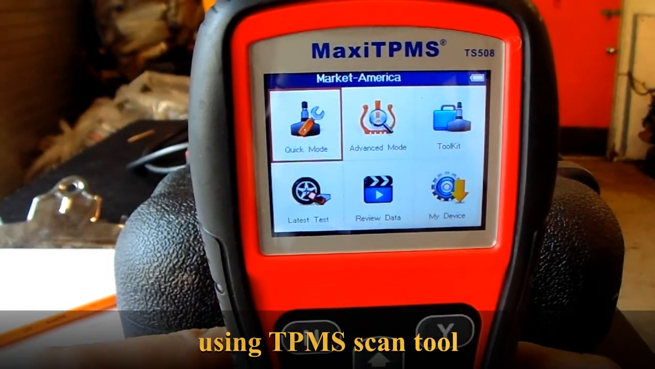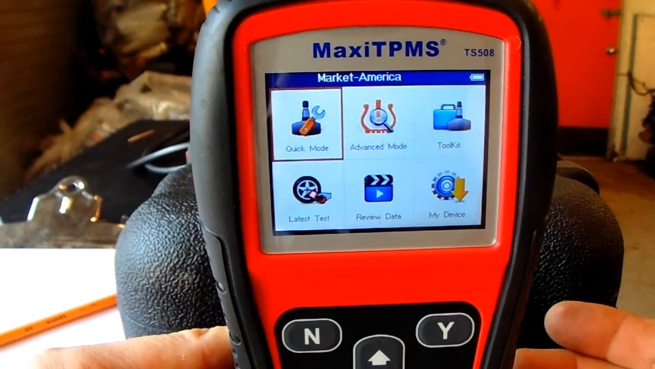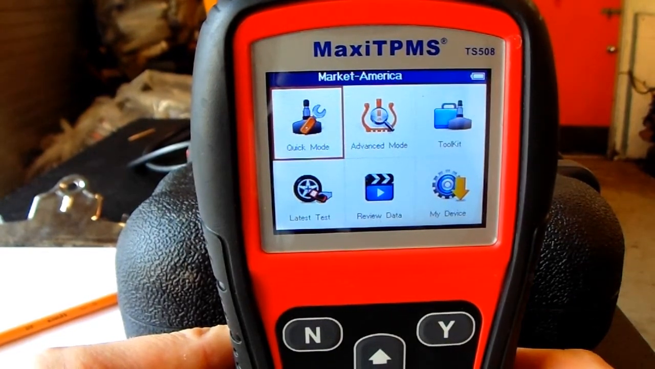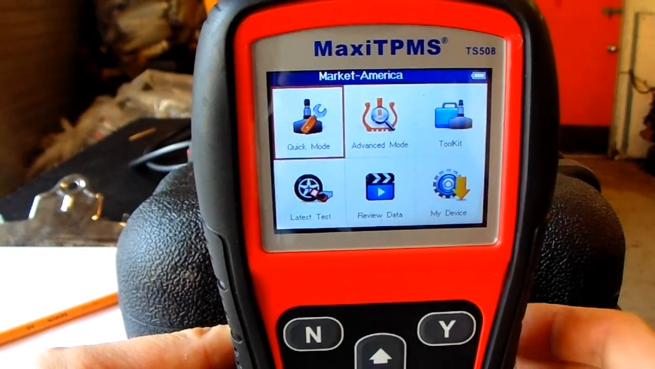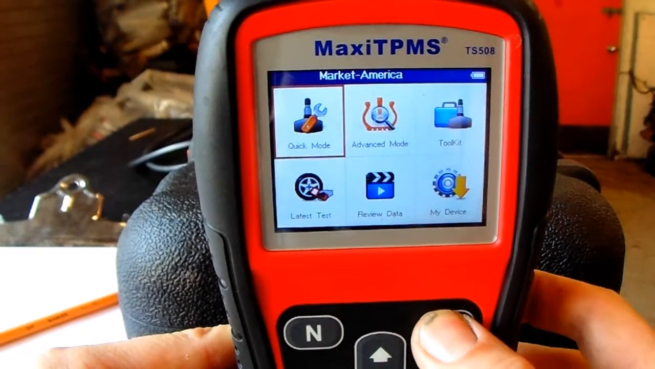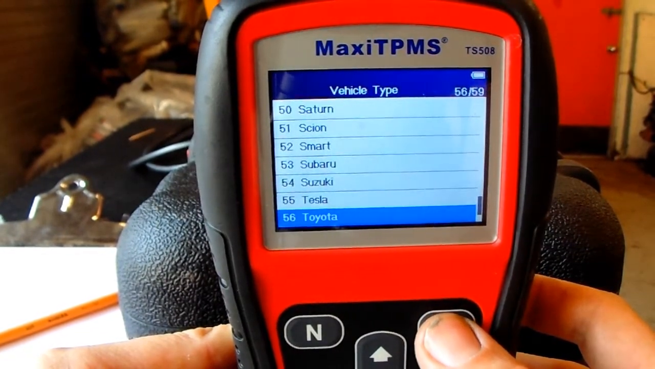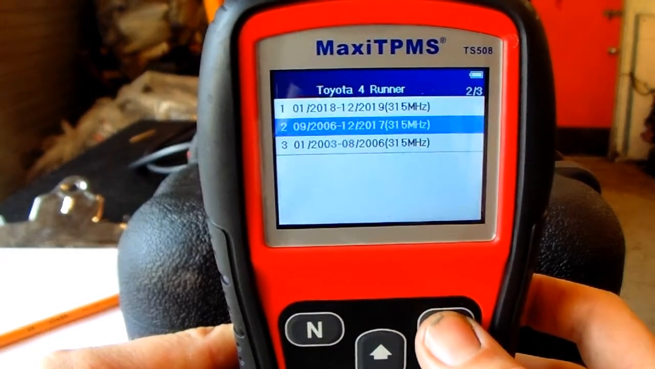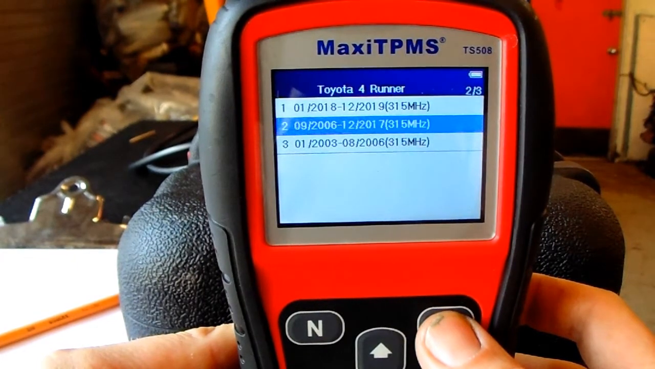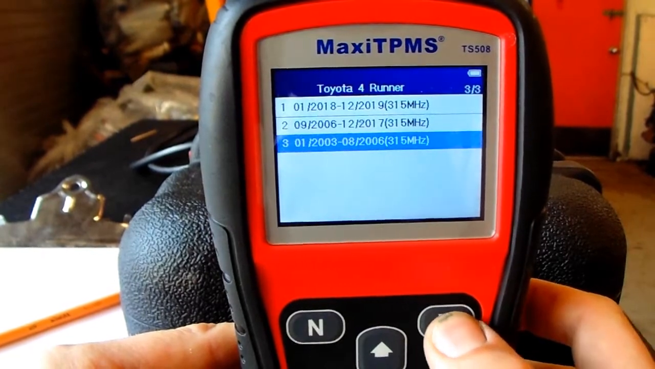So using our TPMS scan tool, we will get to this home screen. Kind of hard to see on camera what I'm picking up, but our options are quick mode, advanced mode, toolkit, with a few other menu options. Easiest way is just selecting quick mode. We then need to enter the information of the vehicle we're working on. So we've got a Toyota 4Runner. Ours is a 2005, so we'll scroll down and choose that one.